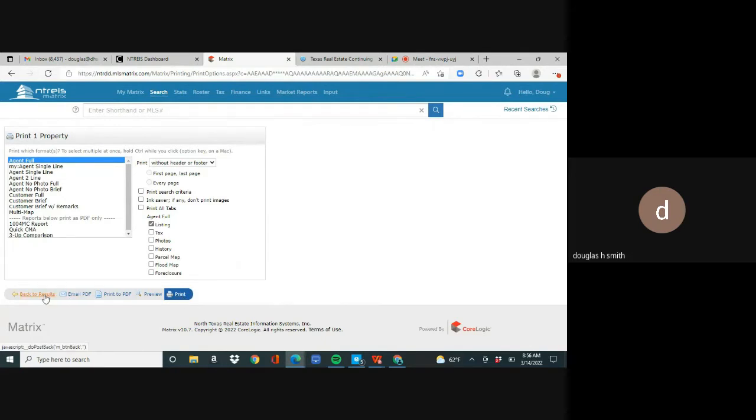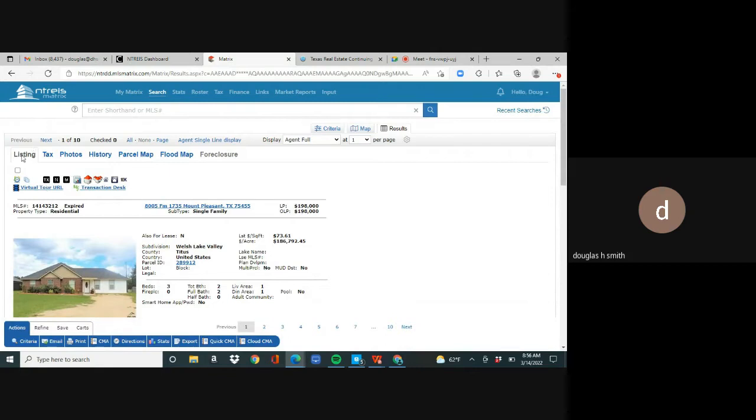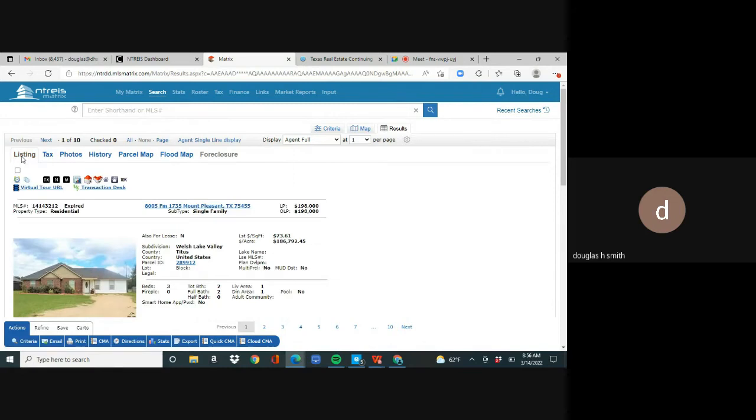You'll hit the back button. You'll go back to the listing right above it. Okay, at the very top, it says listing. You go to tax. You need to print the tax roll. To make an offer, you need the tax roll and the agent full report. And again, that's exactly where you find them. Okay, the tax roll and the listing full report.